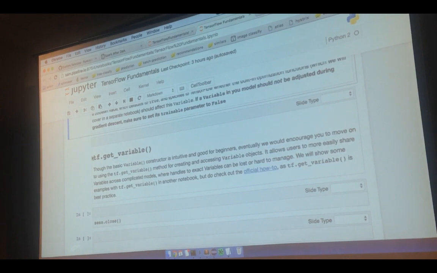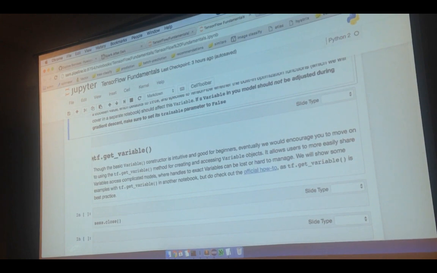So that's the basic outline of TensorFlow. I know it's a lot of very dry material, but I want to make sure that we're all on the same page. Are there any questions about basic TensorFlow stuff before we move on to the actual models?